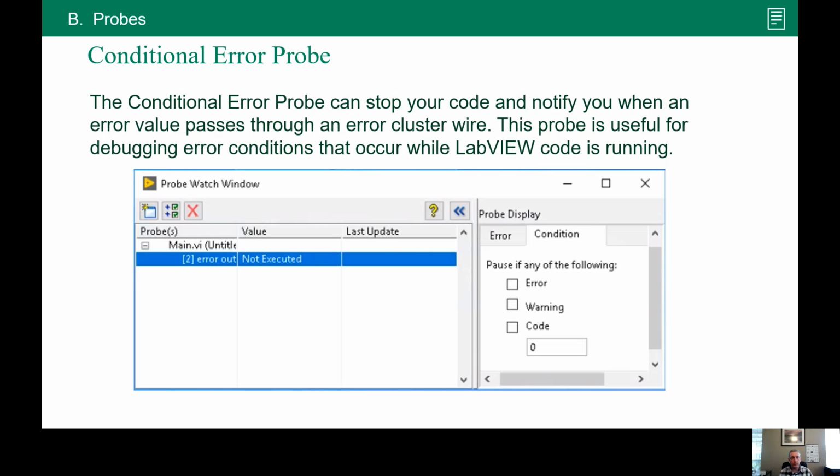Another very useful custom probe, and again, these are all shipped with LabVIEW. Everything in this presentation are things that are part of LabVIEW, is the conditional error probe. If you're probing an error wire, this probe is extremely useful because in addition to being able to view the value on the wire, you also have conditions that can pause the code. So you're basically turning your probe into a conditional breakpoint. You're saying, if an error passes through this wire, I want my code to pause. So the conditional error probe is one of the best troubleshooting tools we have for troubleshooting error conditions in our LabVIEW code.